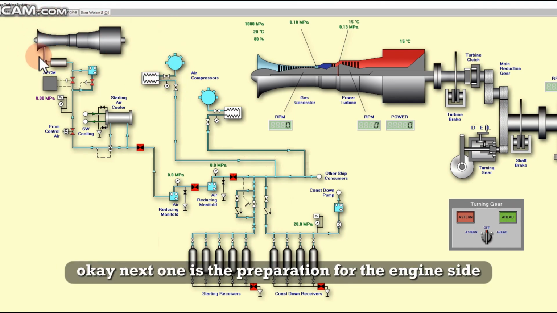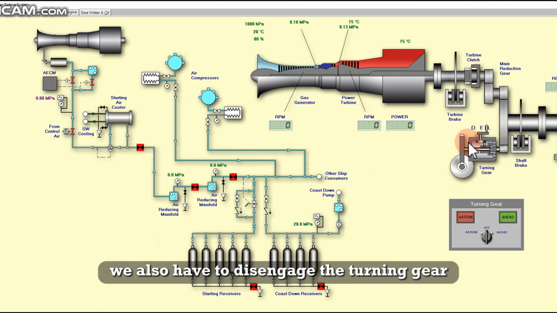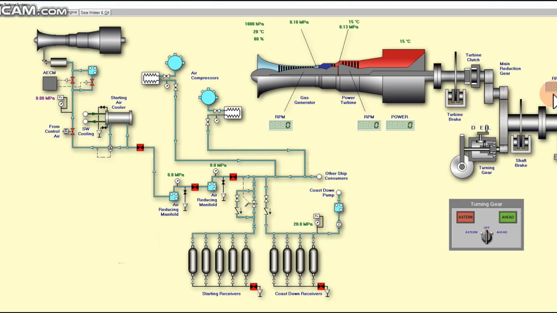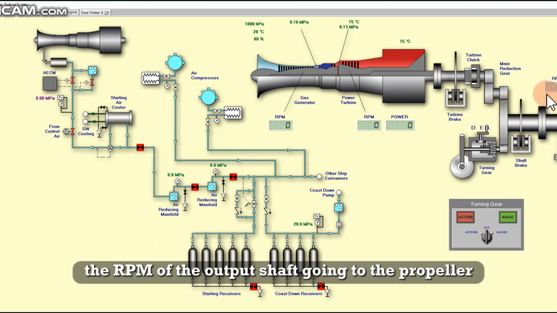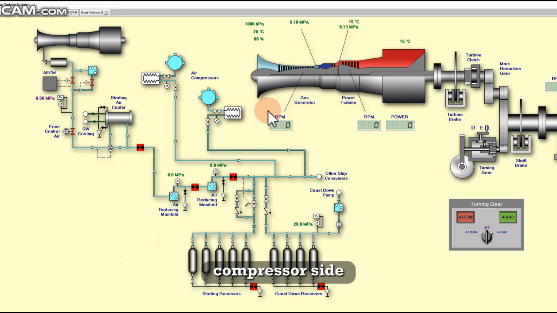Okay, next one is the preparation for the engine side. Before starting, we also have to disengage the turning gear, disengage the brakes, and the turbine brakes. And you can also see here the RPM of the output shaft going to the propeller, the power turbine RPM, and the RPM of the compressor side.